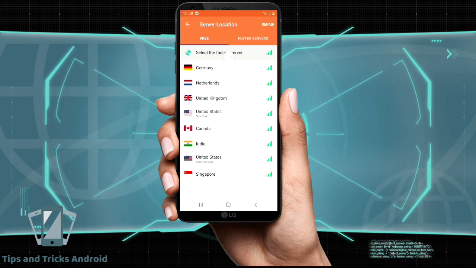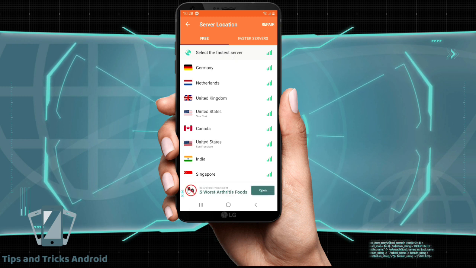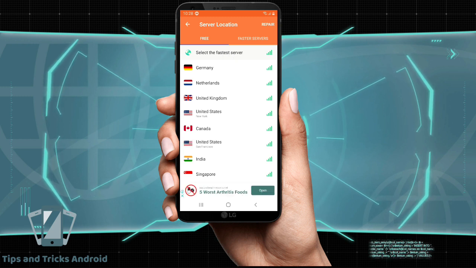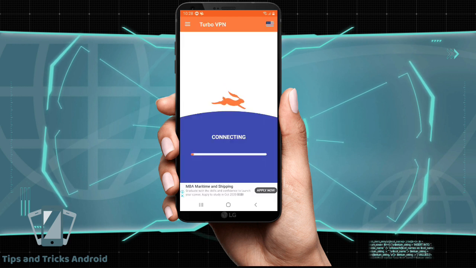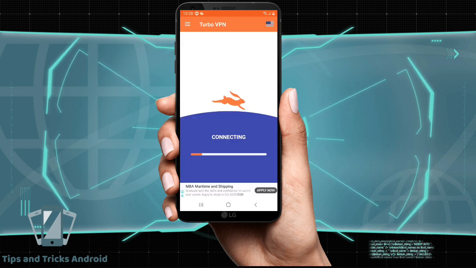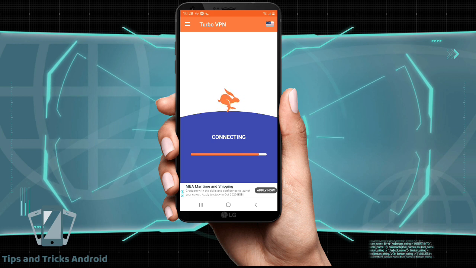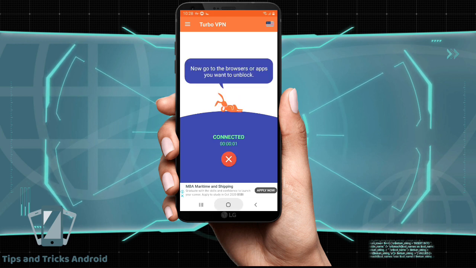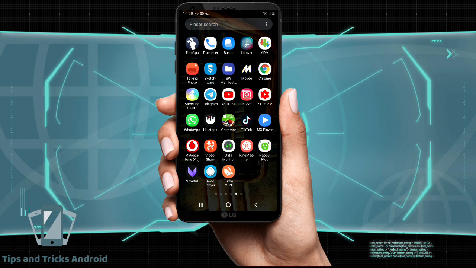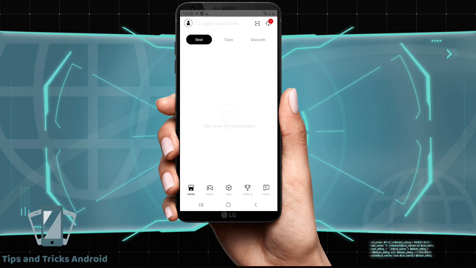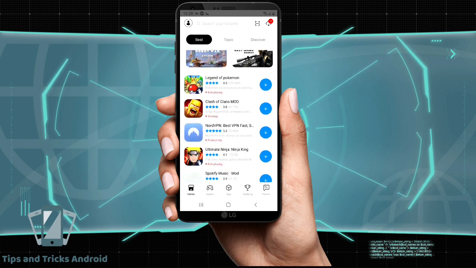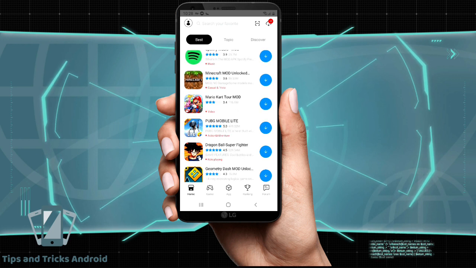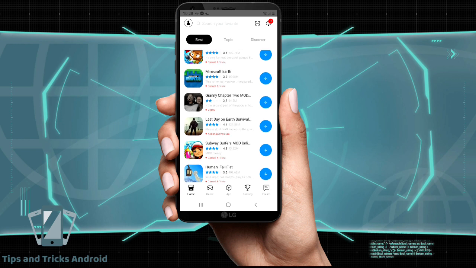Click on location, choose your location. I choose United States, San Francisco. Now open again, click refresh, and you can see this error is now fixed.